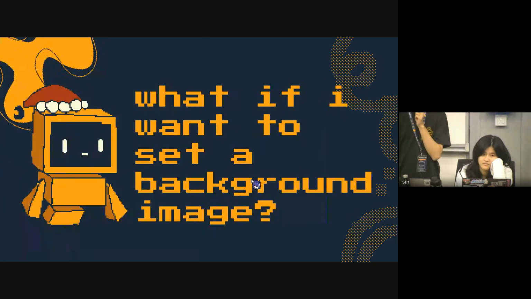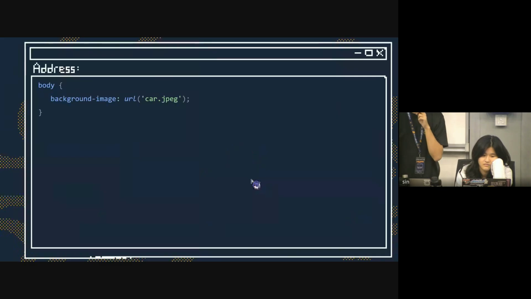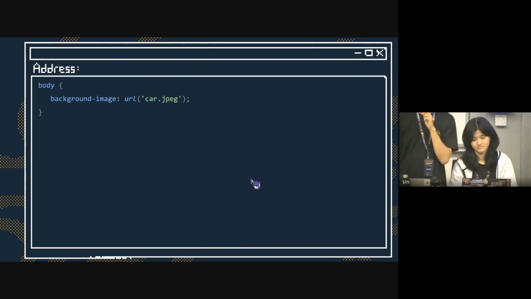So what if, instead of just a background color, I want to set a background image? So what we can do is, under the body selector, so again, this is in the CSS file. Under the body selector, we can specify background image. And in this case, we have an image loaded. So we'll use URL and say cat.jpeg.